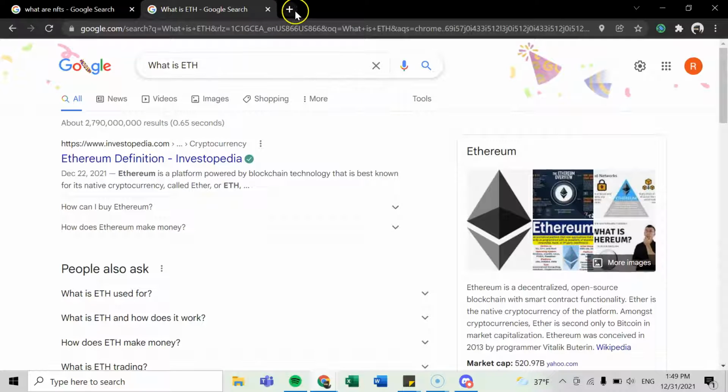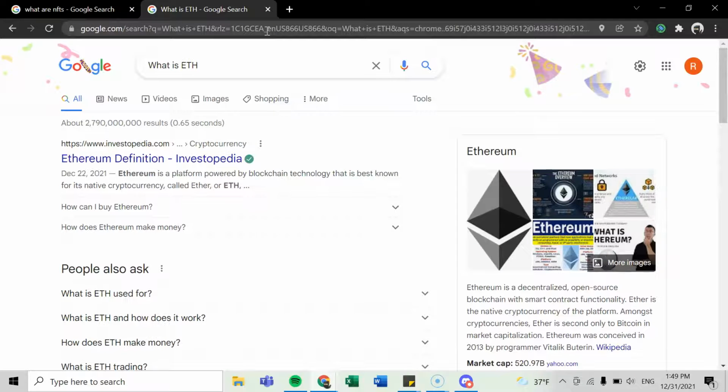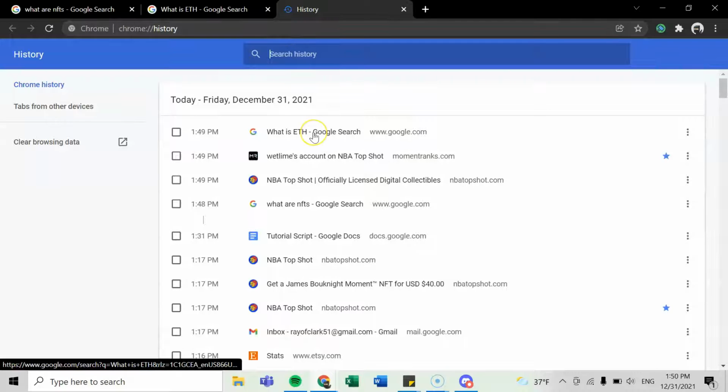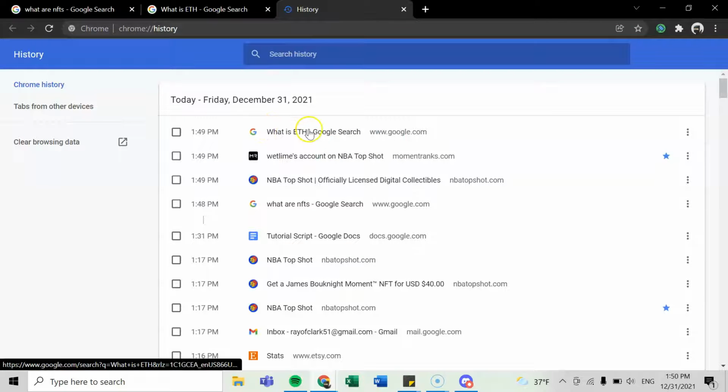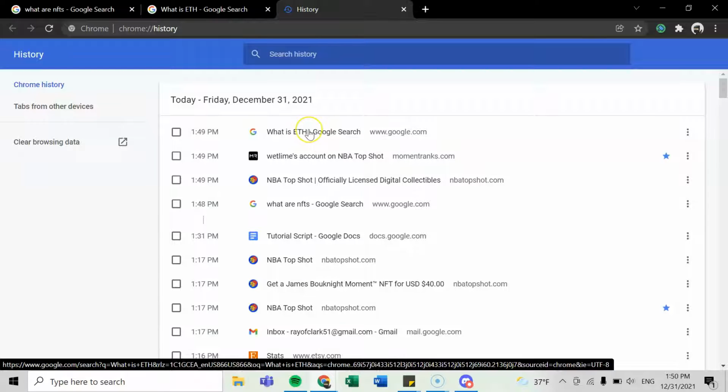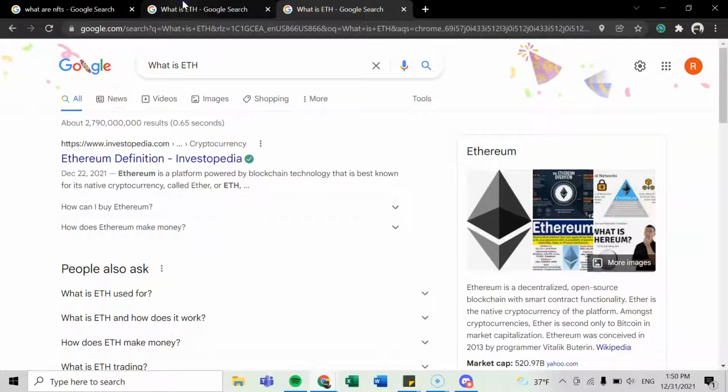Anytime you've accidentally deleted something, Control-Shift-T will bring you back immediately. You can always go to the history of your browser, and you can go to your most recent tabs that you closed, because Google will always have that ready to go. That's going to be Control-H, Command-H. When you click on it, it'll just go back to where you just were.